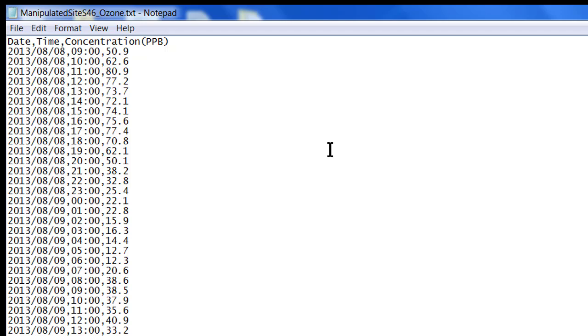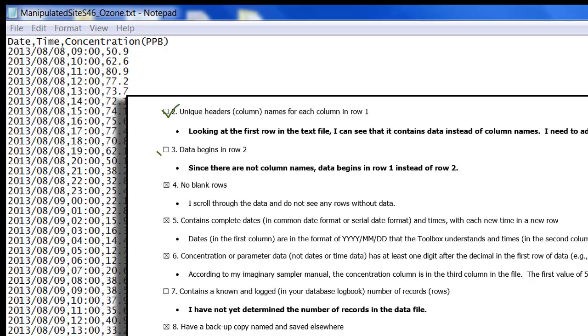Since I have my column names in the text file, that also means that the data begins in row 2. I can check off item 2 and item 3 in my checklist. So I'm going to go ahead and do that.